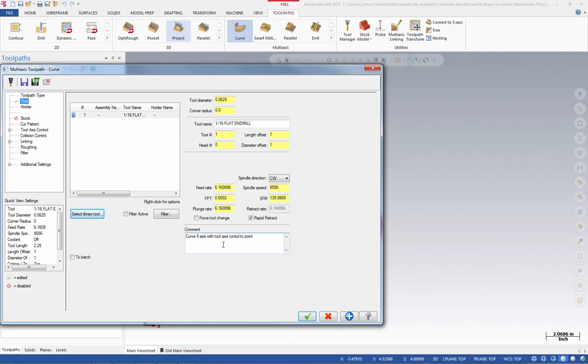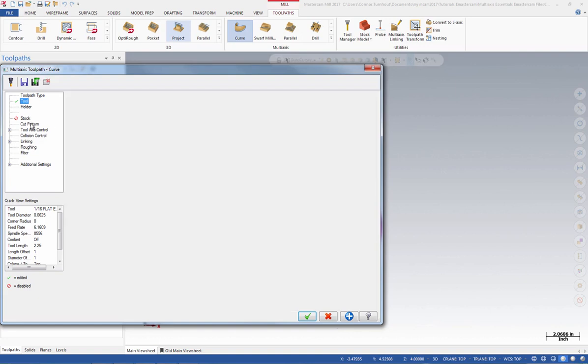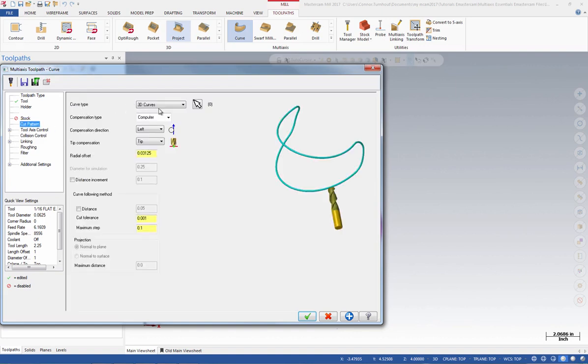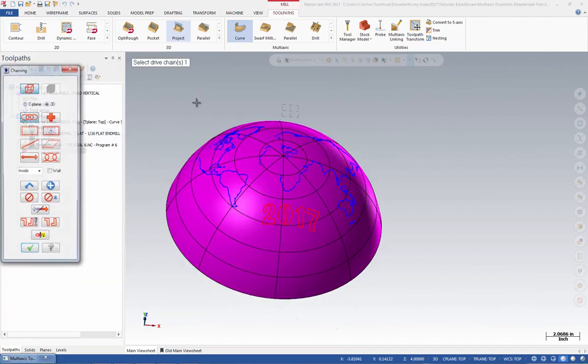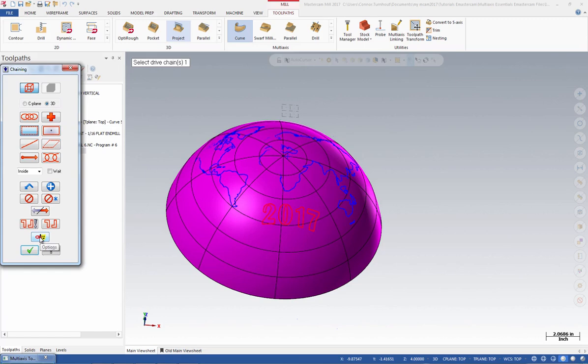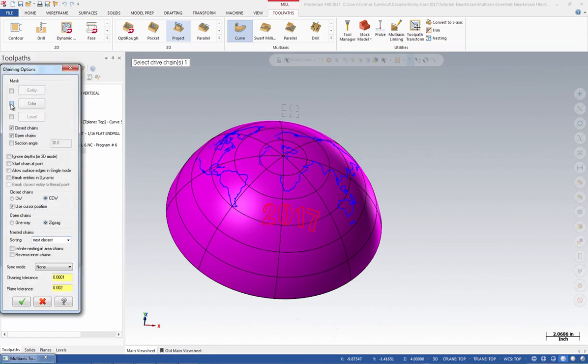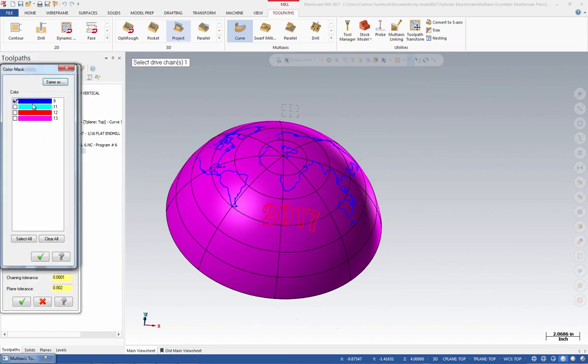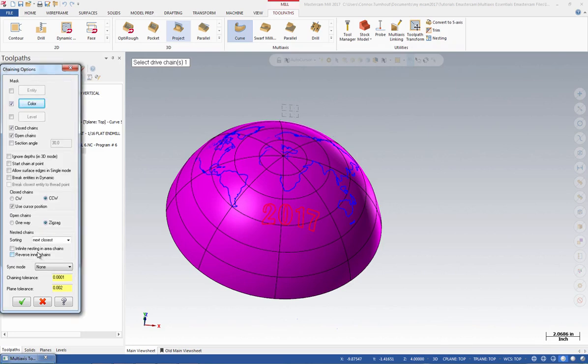Once you have your comment in place, come over to the left-hand side and select Cut Pattern. Make sure the curve type is 3D Curves and select Points here. Select this window and come down to the options. Select Color and make sure color number 9 or the dark blue color is the only one selected. Select OK. And select OK once more.